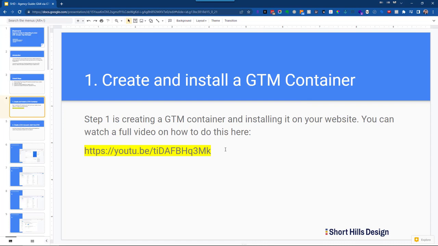So especially for those of us who run agencies where we have dozens and dozens of clients, it's a lot easier to go into Tag Manager, even though you have to go in individually, and make the changes as opposed to logging in and dealing with all that stuff. So go ahead, create and install a Tag Manager container, because you need that to move forward.